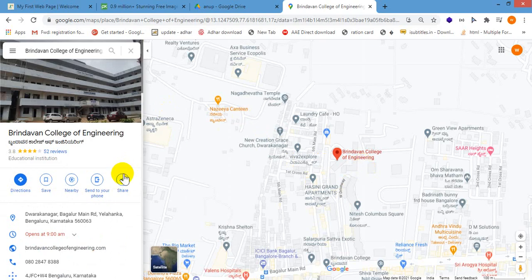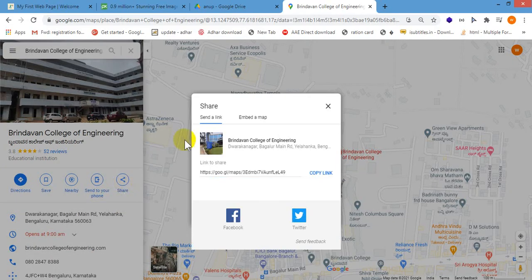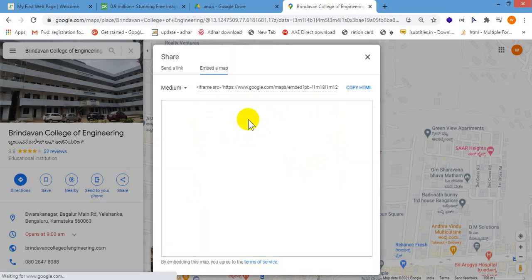Along with that, see guys, there are some options here. Go to this share button and click on it. You will get a pop-up box, one window. There are two options again: send a link and embed a map. Click on embed a map.